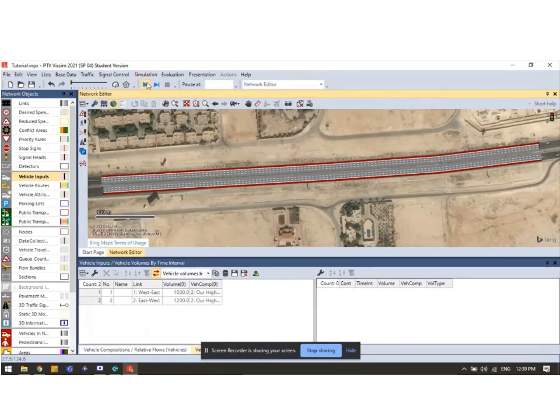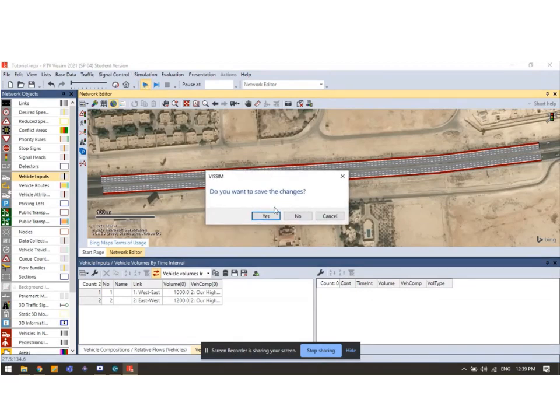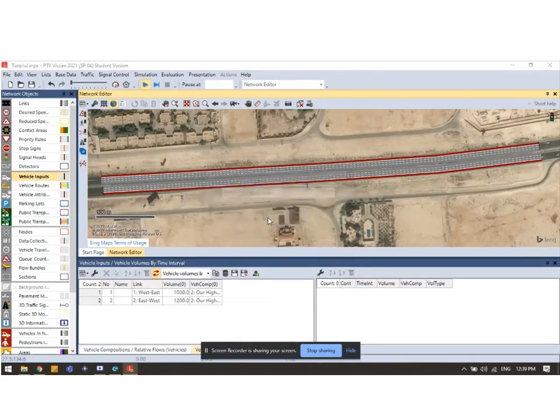Now, if you go ahead and hit play on the simulation, hit save changes, you can see that vehicles have started moving along our road. Now, this simulation is obviously extremely sped up, so it's at a very high rate. Later on, we can look at how to change that to actually get a live simulation.